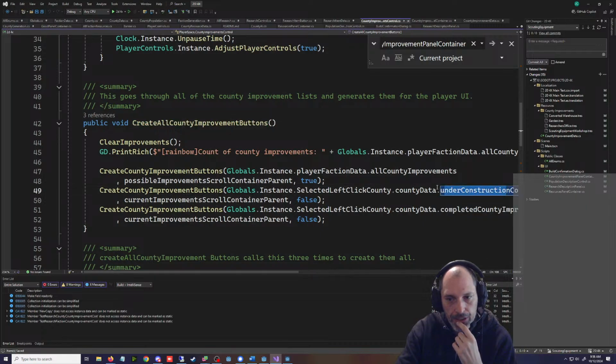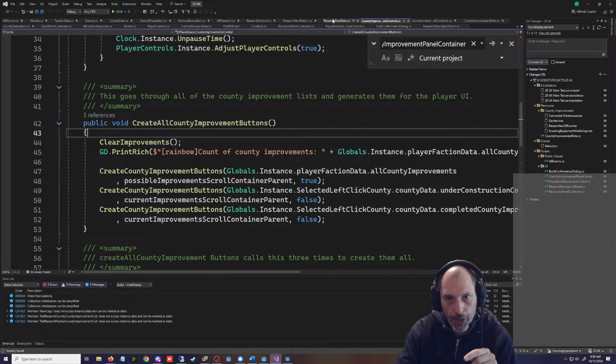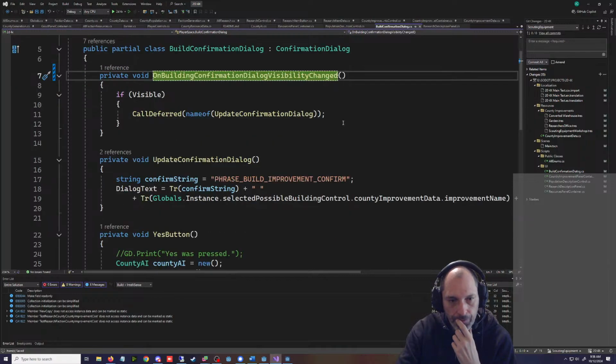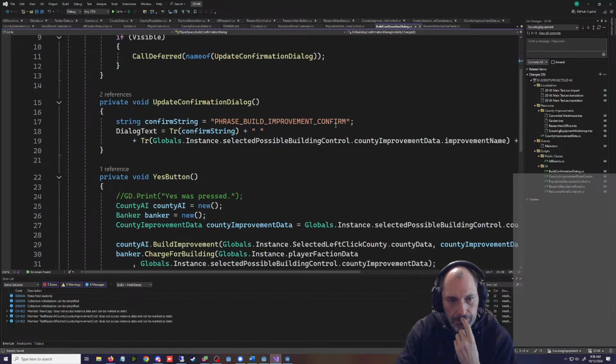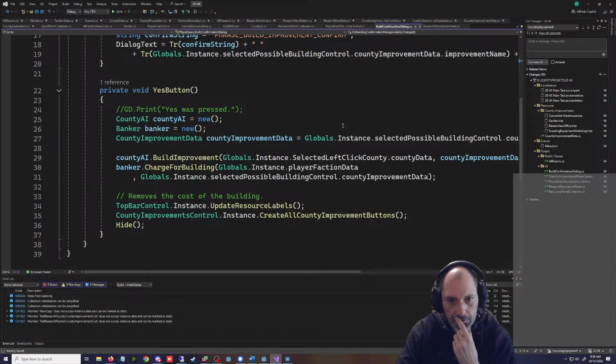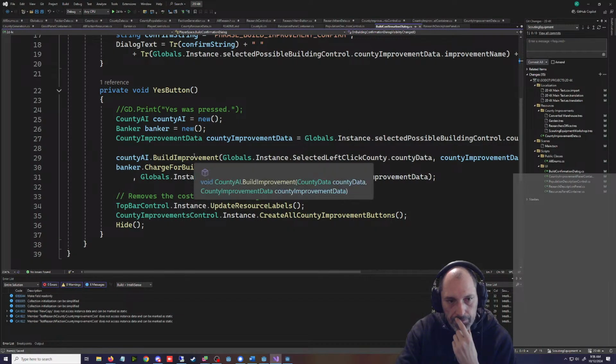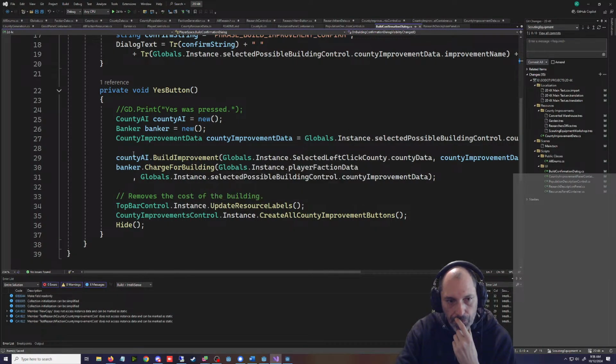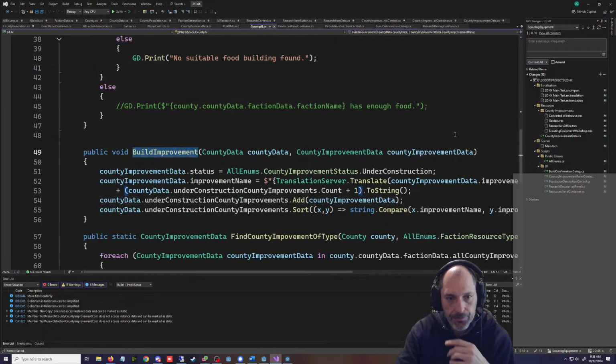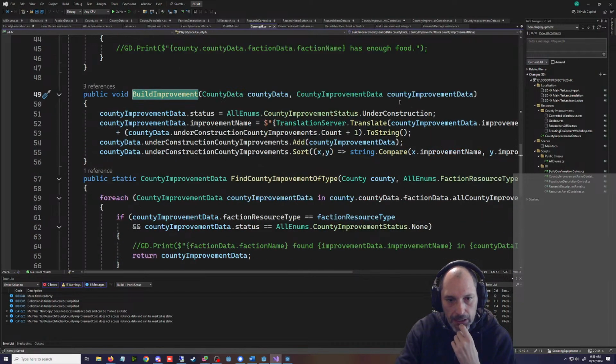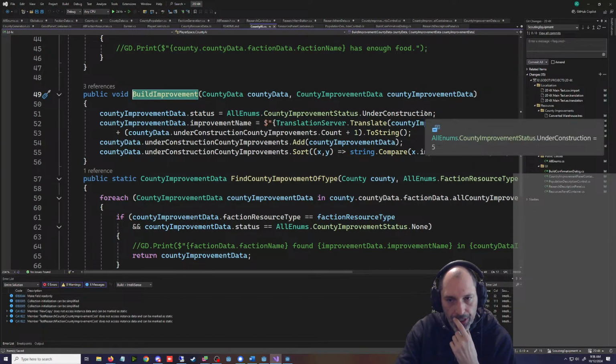So these under construction things, I must be getting messed with when you click build. So where was that building conference? I didn't even think we would look at this today. So you click yes. The county AI builds the improvement. What does that do? It sorts the list. It does a bunch of stuff. Okay, so it says the under construction.